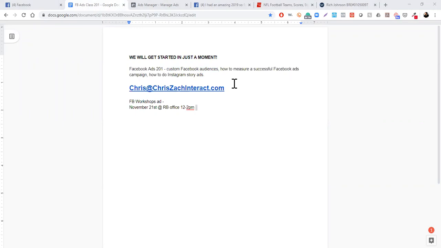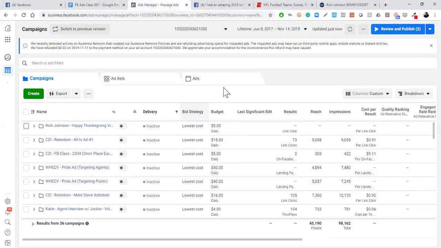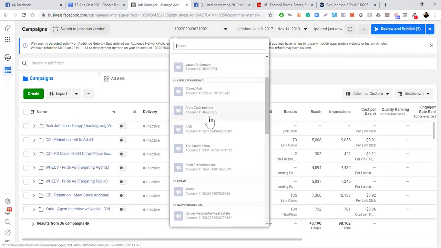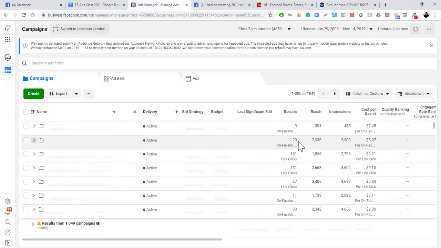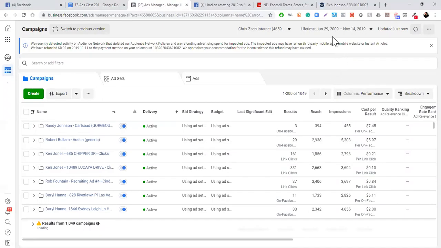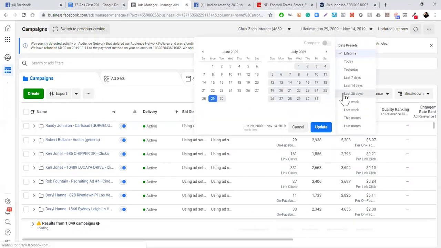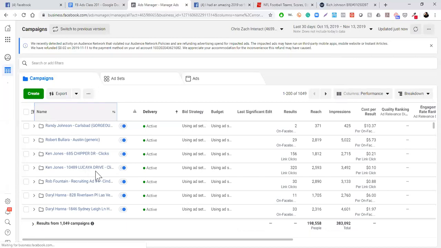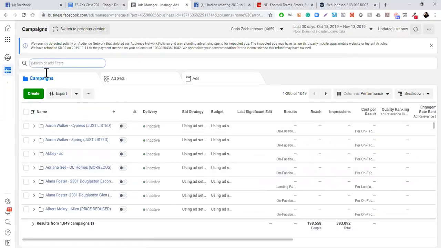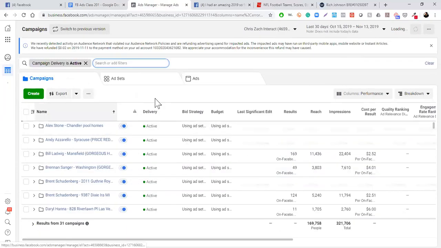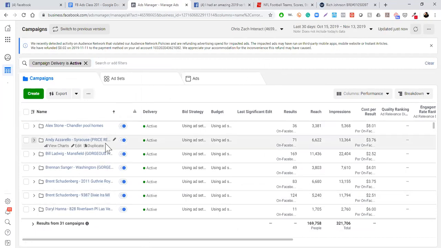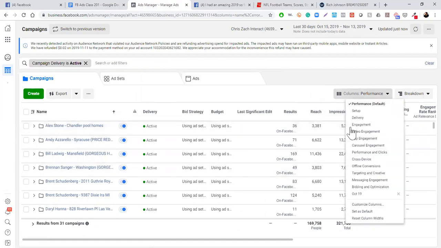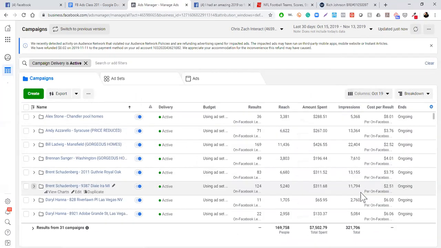So how to measure a successful Facebook ad? I get asked this question all the time. Chris, how do you know if a campaign's actually doing well versus completely bombing and tanking? So here's what I'm going to do: I'm going to pull up some of my clients here. We're going to take a look at a couple different ads. These are some ads that I have currently running for some of my clients. And over here, let me just show you guys some of the most important numbers.